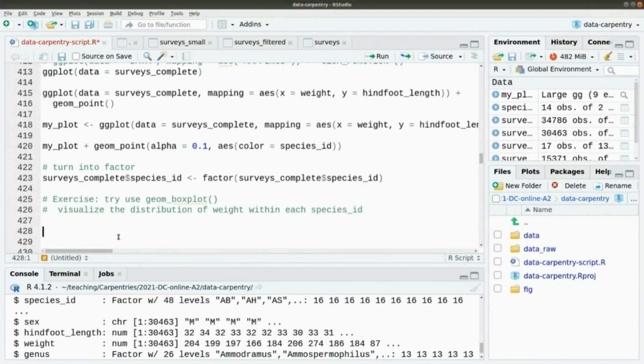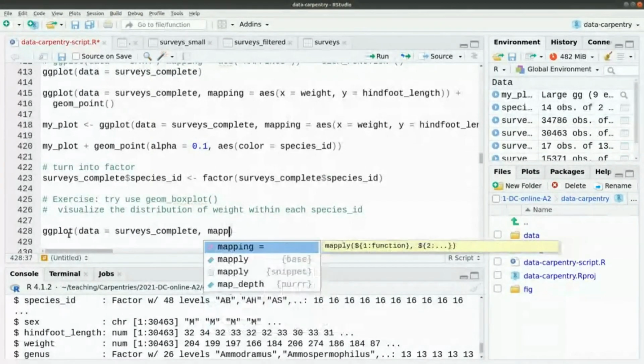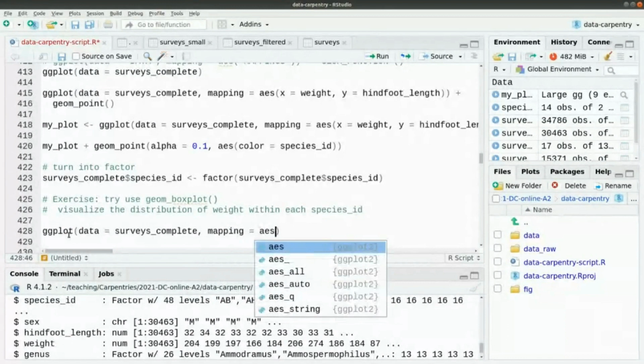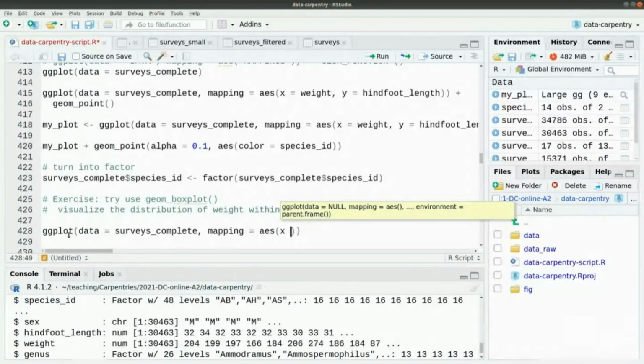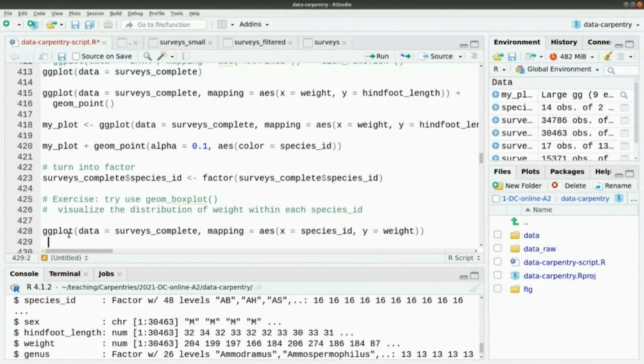Okay. Hopefully you got the species IDs back, because we're going to need it now. So ggplot, specify the data next. I'll still stick with the surveys complete, but you can work with the surveys themselves. And you don't have to choose the same. If one column is missing, you could try plotting a different column. But I'm going to stick with species ID for now, and I'll use boxplot this time around.